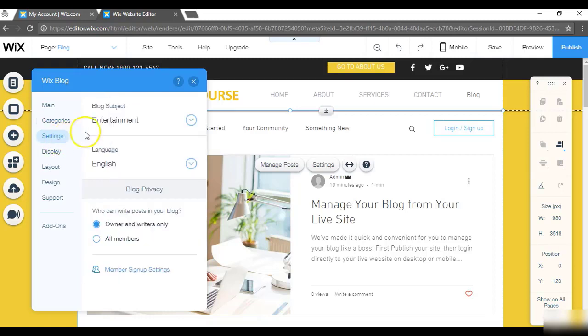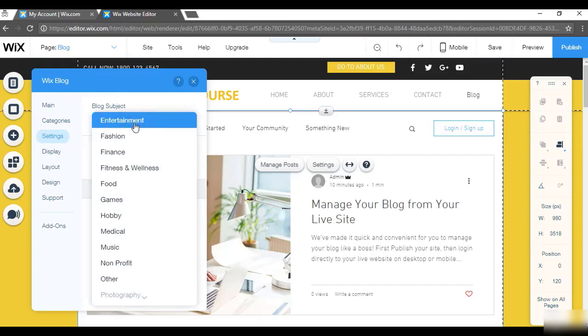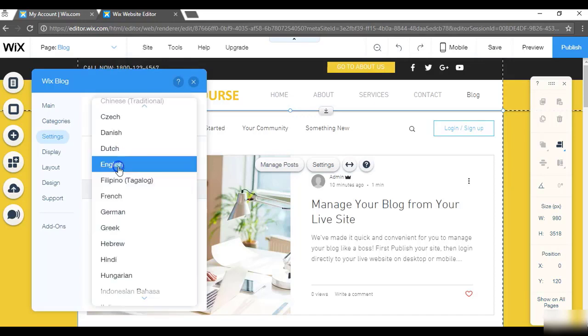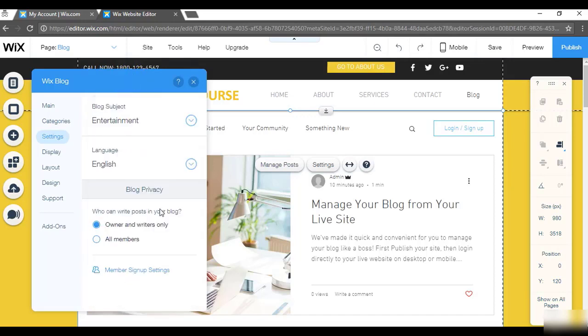Going here to Settings, I can of course click on a blog subject. Let's say it's entertainment, I'll leave it at that. I can also have my language as English or any other language of my choosing. I can then set the blog privacy. So right here, who can write posts in your blog? Owner and writers only, or all members.